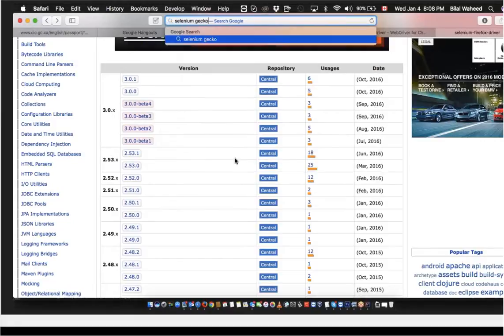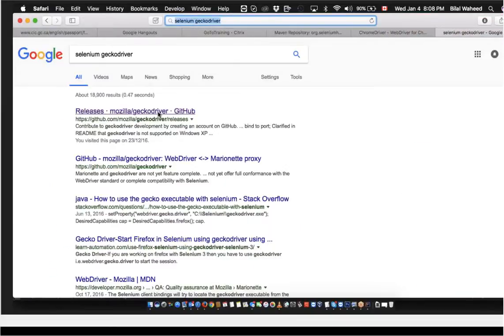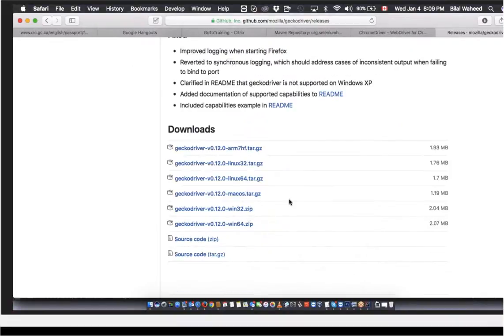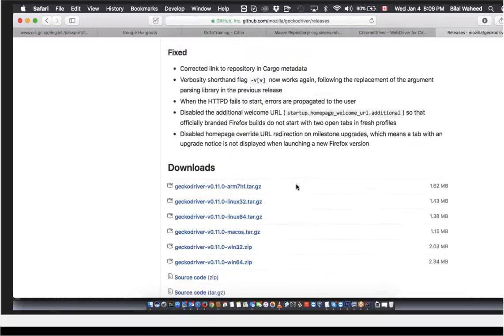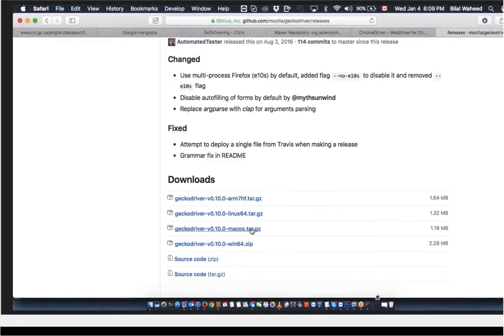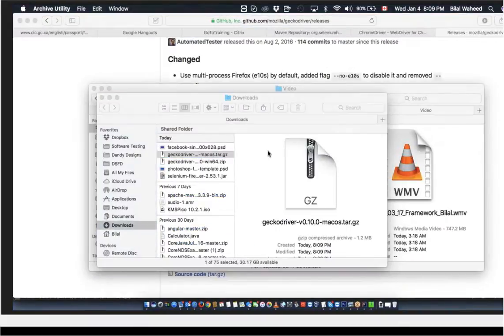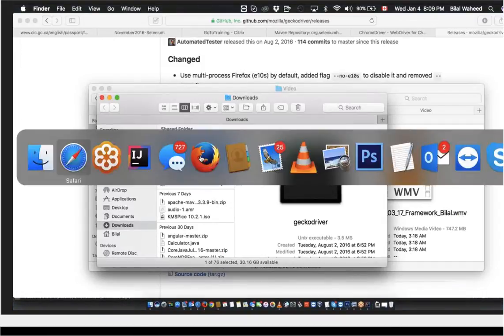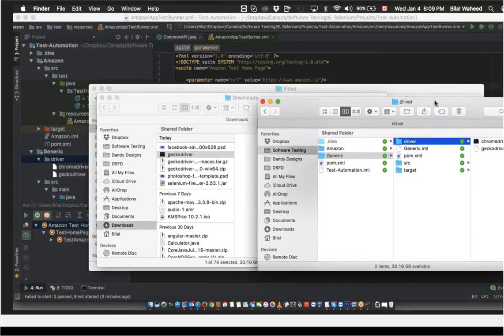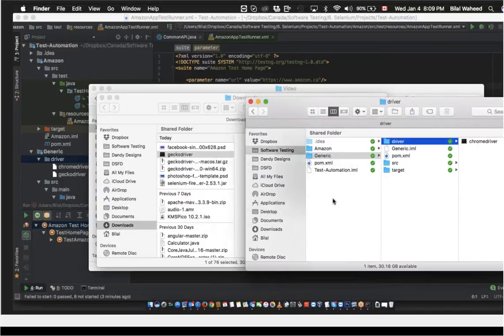Selenium Gecko driver. So let's just try this one, I guess. No, no, my bad. This is the one. Okay, so let's just move it over here. Okay, let's go.